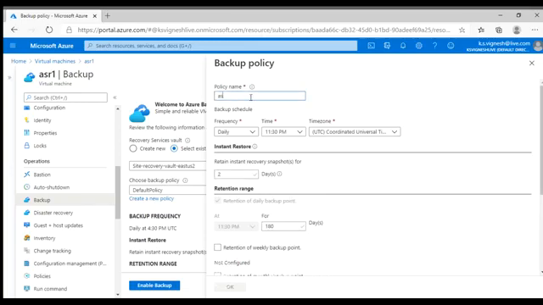So you can choose any name. I'm going to choose demo one for now. And the frequency, if you want to take a daily backup, you can select over here. And the time of taking backup, and the time zone. So currently we are in IST, and some people may use their own time zone if they want, so they can select that.